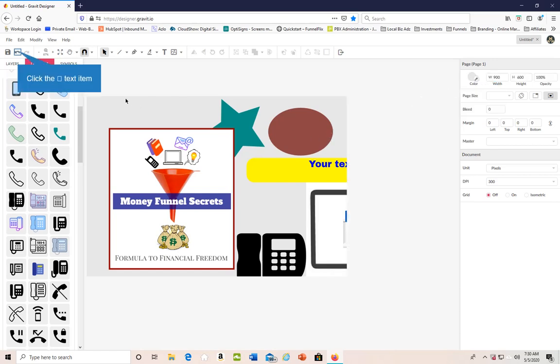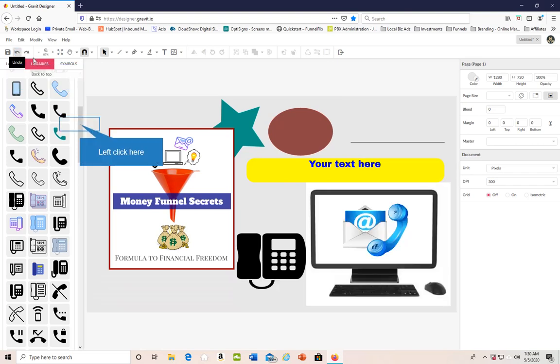And then if I want to undo the changes I made, simply go to the arrow at the top left corner and click on it to undo. And if I keep clicking the undo arrow, it will undo the last previous step.